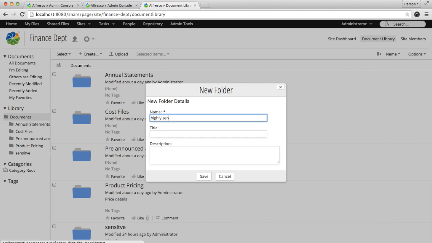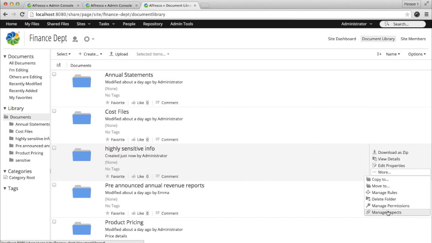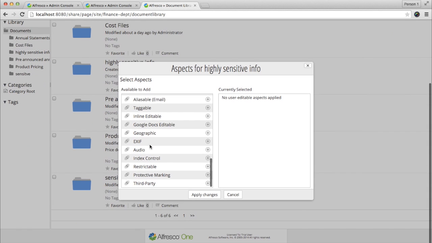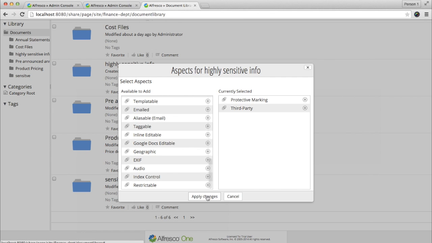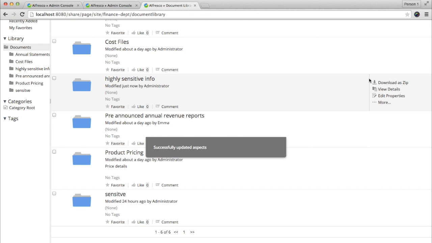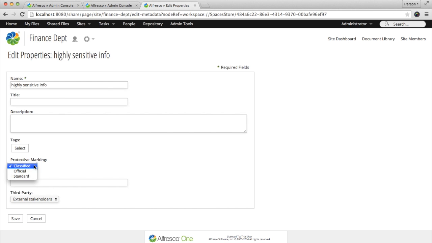Then we have to select that particular folder and go to the manage aspects. So here you have to select who can see your folder. So we have to select the variables, the protective markers, who can see the information, again the third party, the blacklisting group. And to make sure that we have mentioned the correct security level, yes, the protective marking. So we had 3 levels. And we have selected the classified one, which is highly secure one, and it's restricted from the third-party external stakeholders.